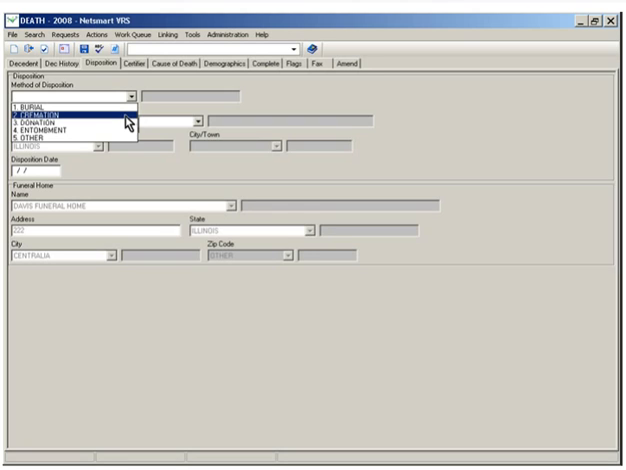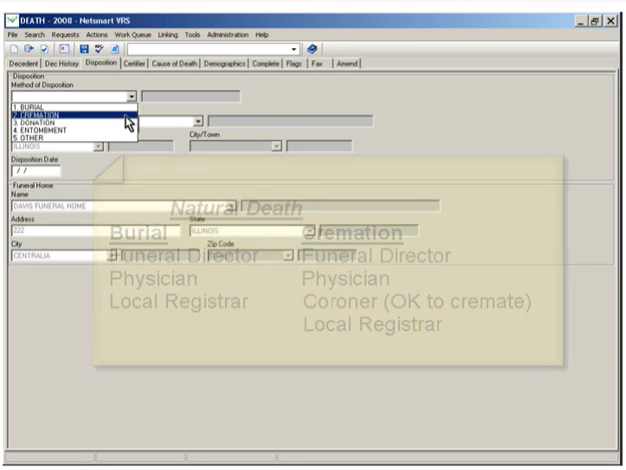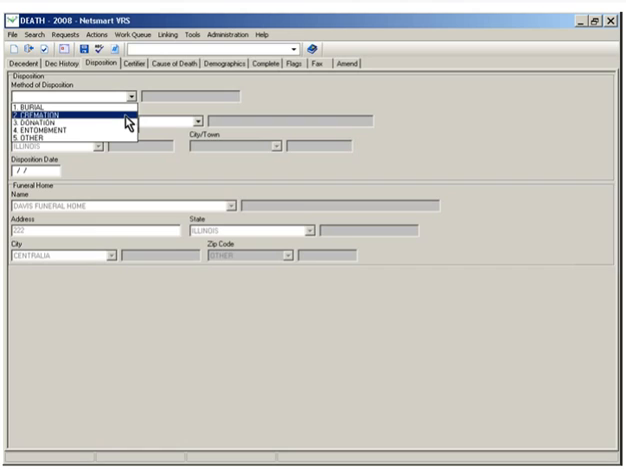For example, a decedent who dies of natural causes and who will be buried will involve the funeral director, the physician, and the local registrar to process the record. However, if the decedent's family chooses cremation, then an extra step is automatically added to the process to allow the coroner to grant permission to cremate the body after the physician certifies the cause of death. Since our decedent will be cremated, we'll cover the additional steps in the next module titled Work Queues.